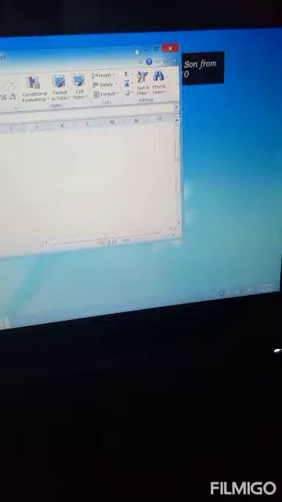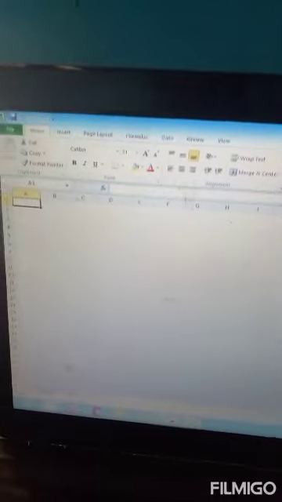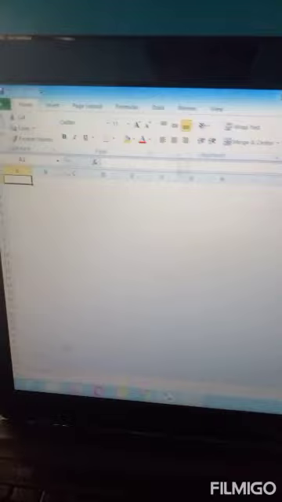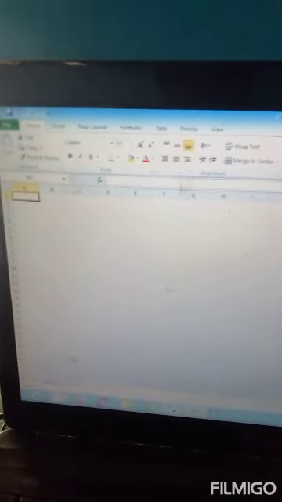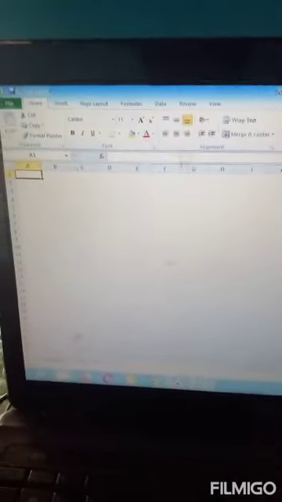Now we already have Microsoft Excel open. I am going to use Excel 2010 for the purpose of this class. We would have used 365, but I want us to be at a level where everybody, even if you're in secondary school, primary school, university, or already working, understands whatever is going on.